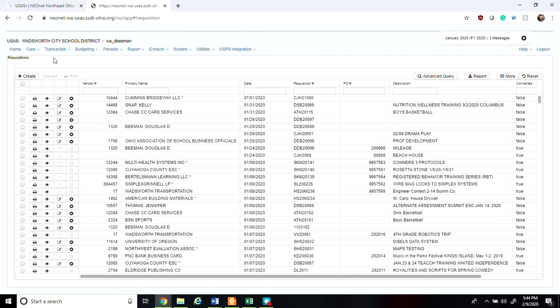So if you create a requisition on Monday and it's not converted to a purchase order until Thursday, Thursday is your PO date. So you need to be very careful about going out and purchasing things before you know that your requisition has been converted to a purchase order. Because of that PO date, the system will not allow us to backdate POs anymore. That was kind of a flaw in the old system that they've corrected.